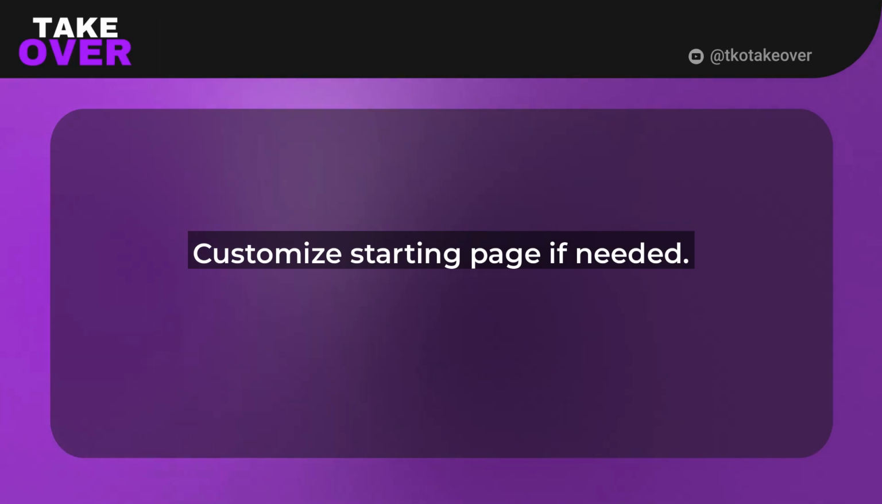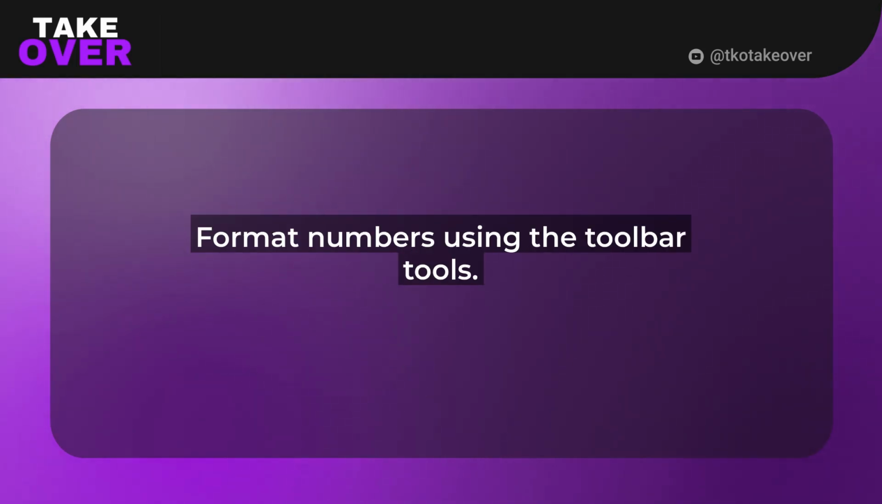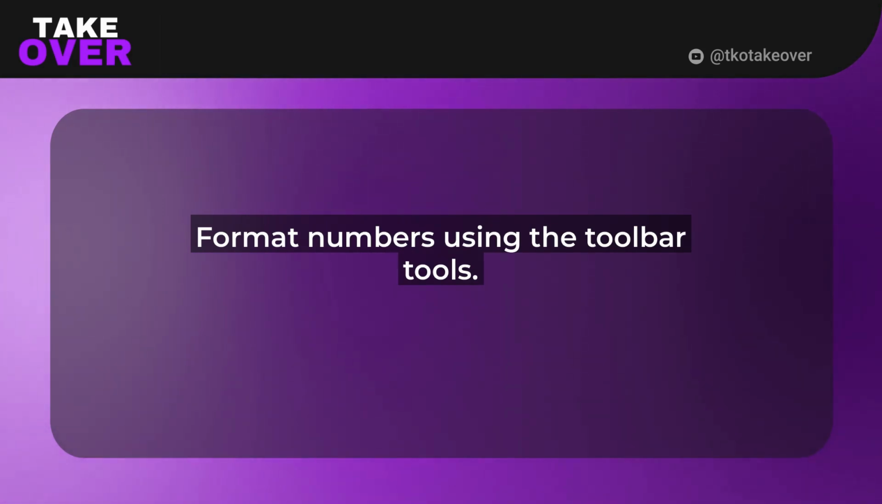Pro tip: if you want to format your page numbers, like changing the font, size, or alignment, simply highlight the number in the header or footer and use the formatting tools in the toolbar. Also, remember that if you're working on a document with sections, you might need to unlink the headers or footers to customize them individually. That way, you avoid having the same numbering on every section.